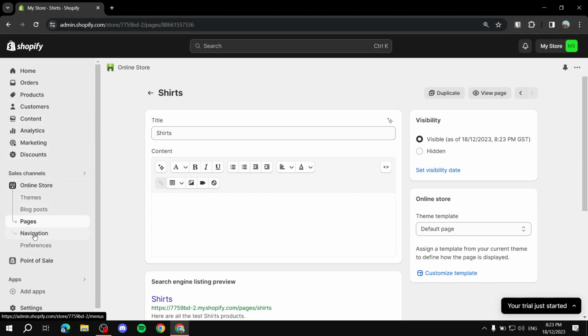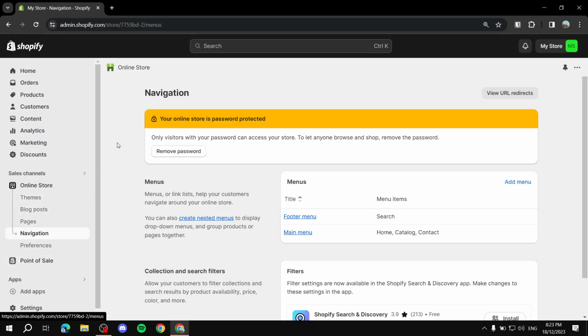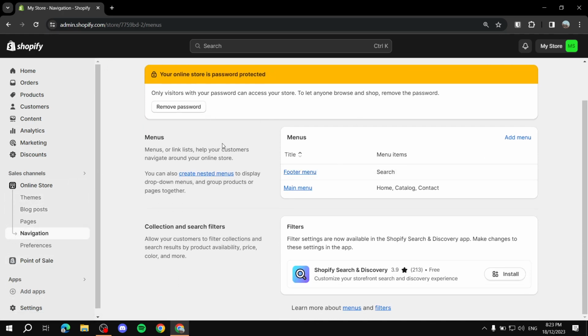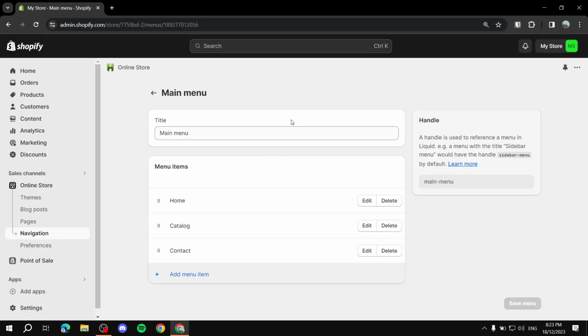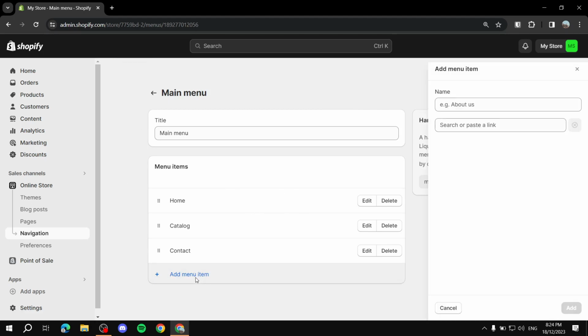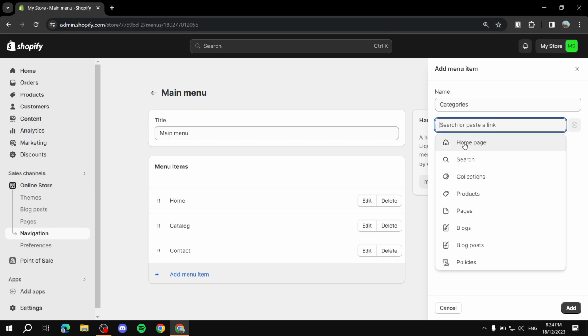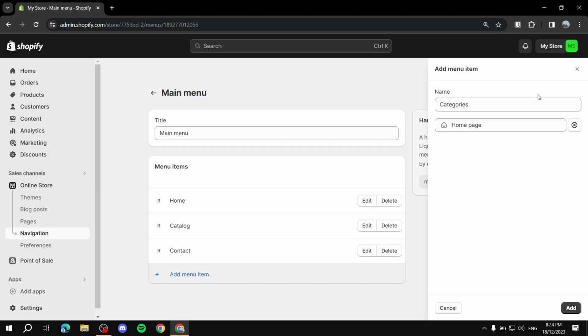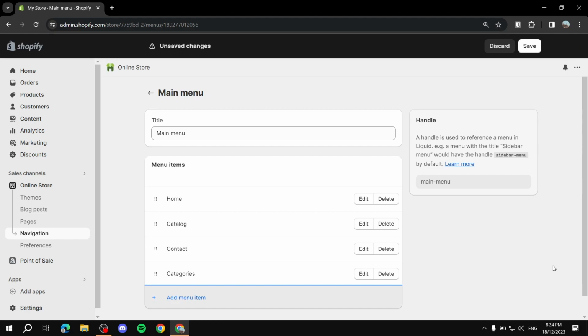To do so, we just go to navigation, and then from here we will find the menus here. We've got footer menu and we've got main menu. You usually would have the categories within the main menu, so we just click on the main menu, and then here we add the categories. So we just add menu item, and then we name it categories. And then here we obviously just have it to homepage because it's not a specific thing. It's just the overall the category of categories. Okay, so we just click on add.